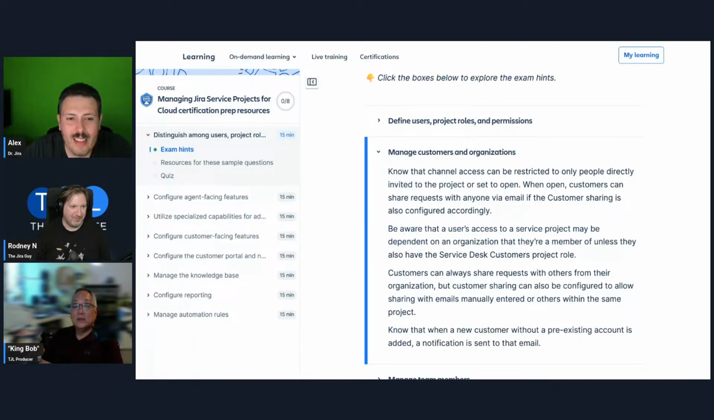All right. Customers can always share the request with others in their organization, but customer sharing can also be configured to allow sharing with emails manually entered. Yeah, I think we kind of covered that, but essentially if you group people into a company, and this is mainly for external customers, then they can share amongst anybody else in there, or you can also configure it so they can literally share with anybody with an email address. And know that when a customer without a pre-existing account is added, a notification is sent to that email.